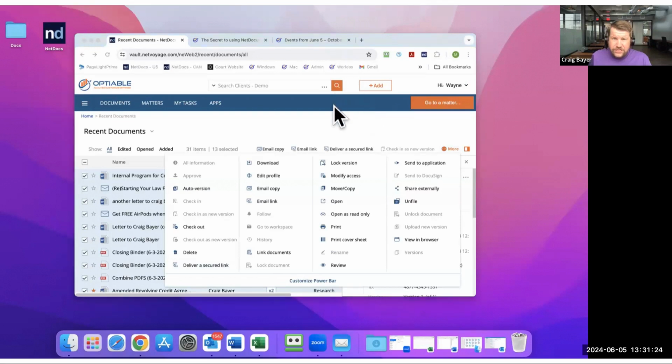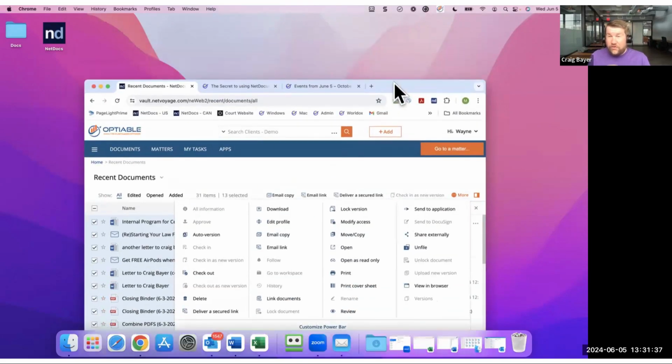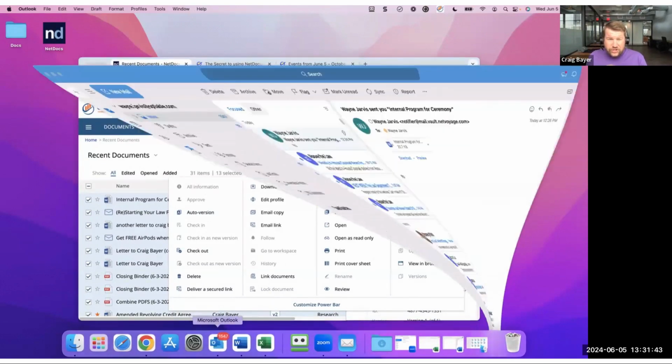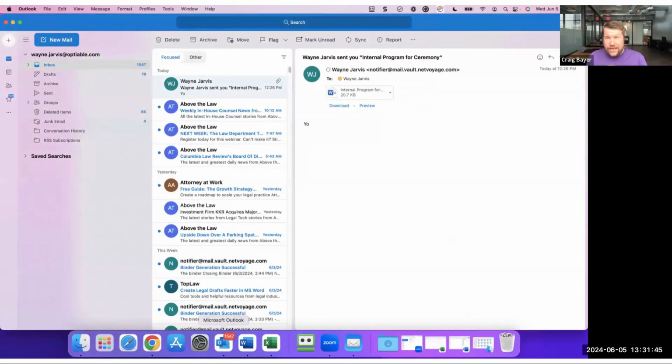So there's a question here on how does one access or establish an account with NetDocs? I mean, I think your law firm should be giving you that information. So, I mean, really, and these trainings that we try to do are for people that are NetDocs users that are using NetDocs. All right, let's jump into Outlook now, okay?